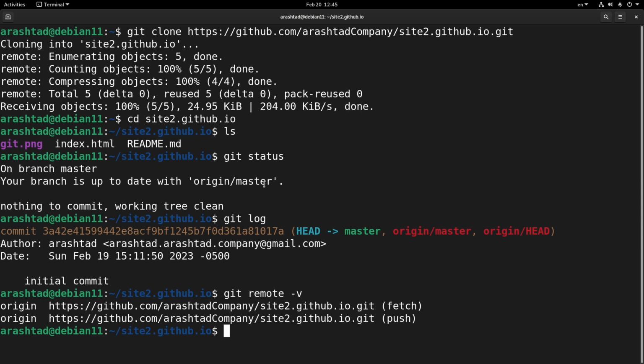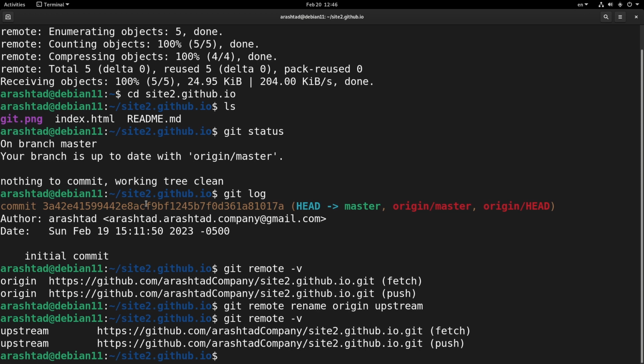We're not allowed to make changes to the original repository, and as a result we need to rename the origin. So we can run git remote rename origin upstream, and then let's run git remote -v another time. As you can see here, instead of origin we've got upstream, and that's how we've renamed this.